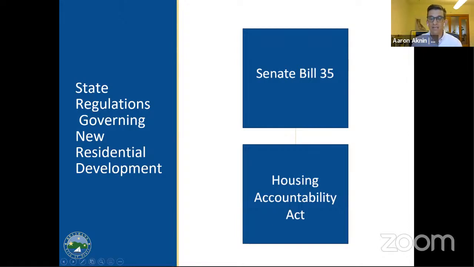And I won't go into the details of each of these. We do have these up on the city's website at brisbaneca.org/SB2, and we'll mention that website again. But in essence, what these bills both do, just for the backdrop, Senate Bill 35 has been around for about 4 years, but has been strengthened over the last 4 years. And the Housing Accountability Act was adopted in 1982, but it really has been strengthened over the last few years as well.